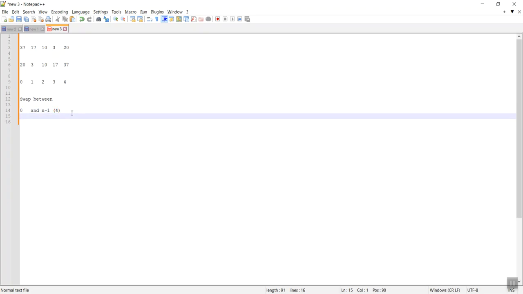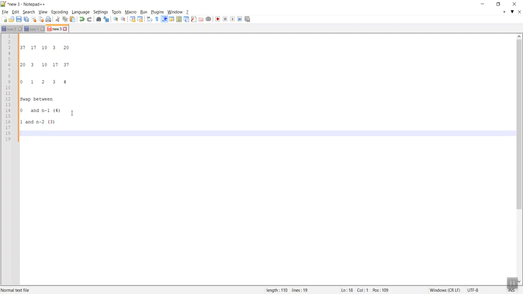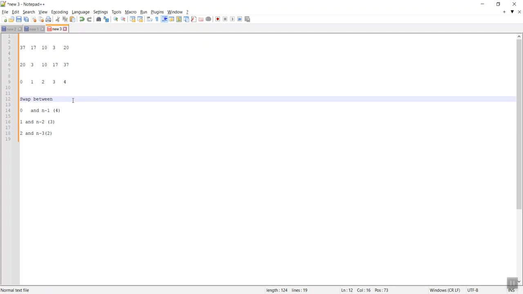Similarly we'll move on. It will start from 0 and n minus 2, so n minus 2 will be 3. So here, do we need the third loop? The third will be a swap between, even if we do or don't do it, it doesn't matter, 0, 1, 2 and n minus 3. N is here 5, so 5 minus 3 is 2, between 2 and 2.